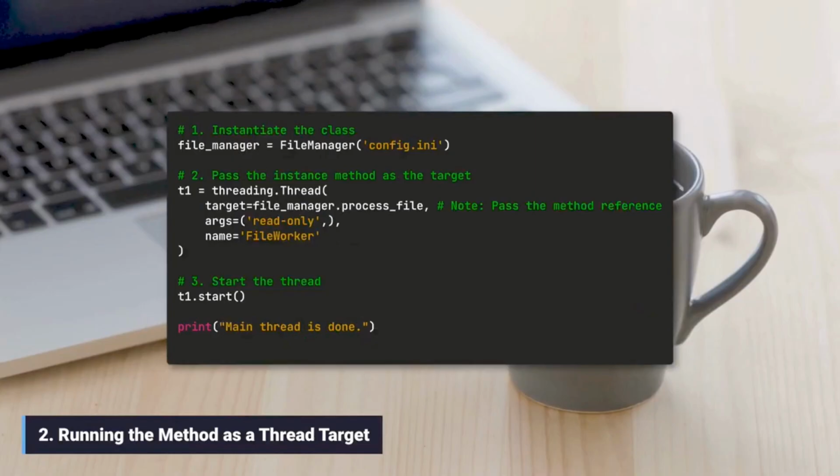2. Running the method as a thread target. The key step here is creating the thread instance. Instead of passing a standalone function, we pass the instance method, FileManager.process_file, to the target argument. When Python sees this, it correctly binds the method to the object instance. The arguments for the method, in this case, read-only, are passed to the args tuple as usual. When start() is called, the process_file method is executed concurrently.